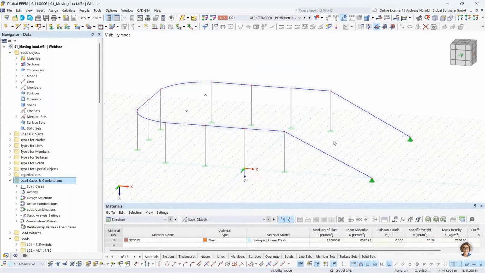I turn to the next question. We remain in this model. The question is, are plastic cross-section analyses possible using the partial internal force method? Yes, that's now possible. At first, I show you where you can activate that, and then I say something about the partial internal force method.